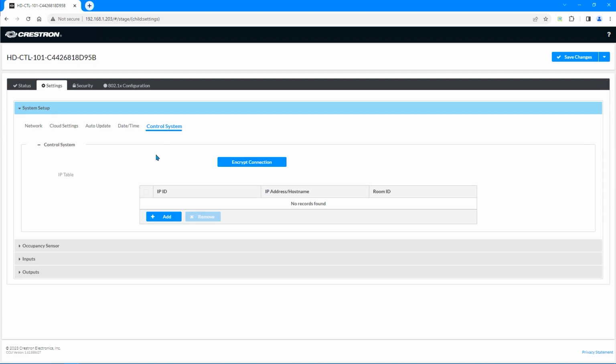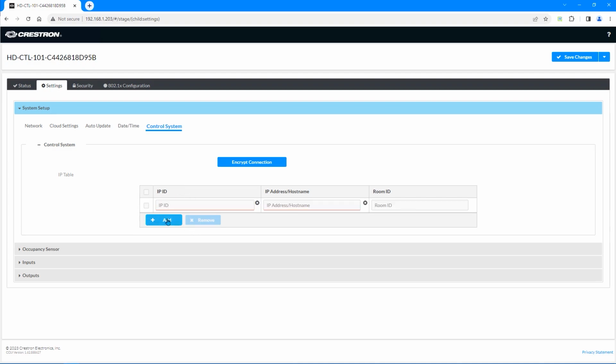The Control System option allows you to add an IP table to communicate with a control system. Press the Add button, enter an IP ID, and enter the IP address or host name of the control system. Room ID is used if using Crestron Virtual Control. To save an IP entry, press the Save button.